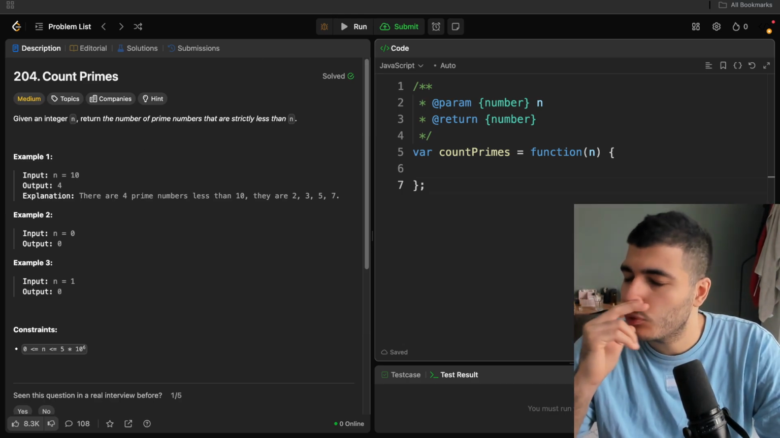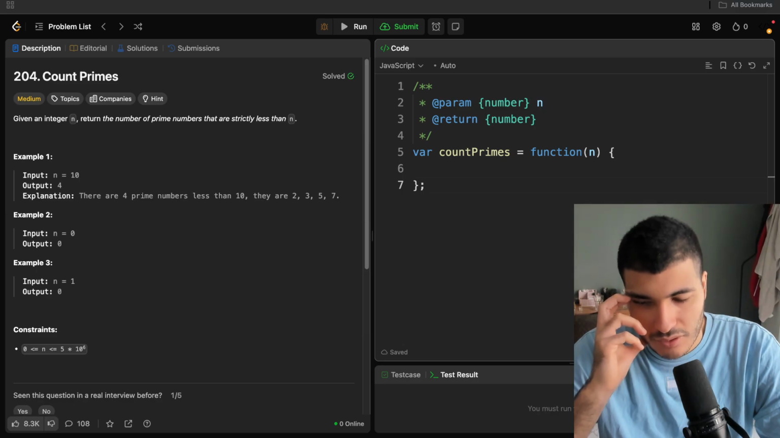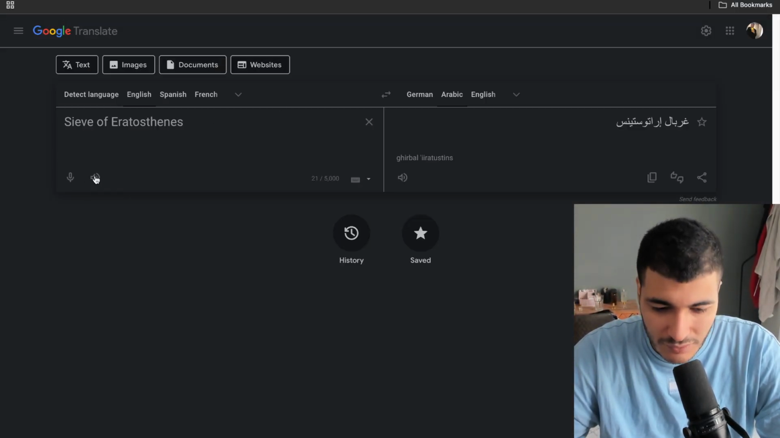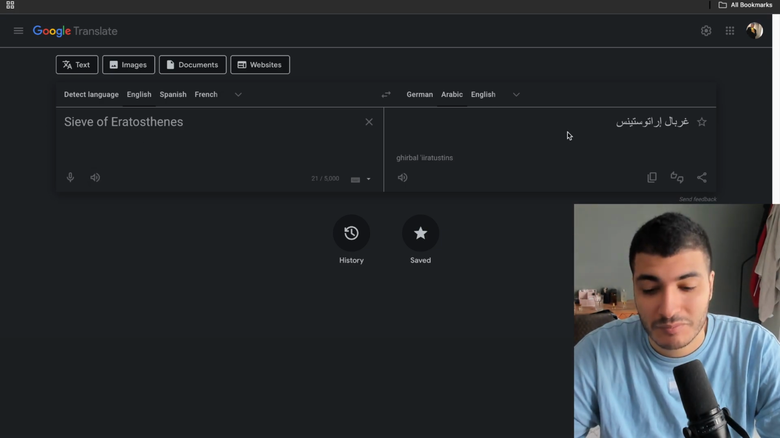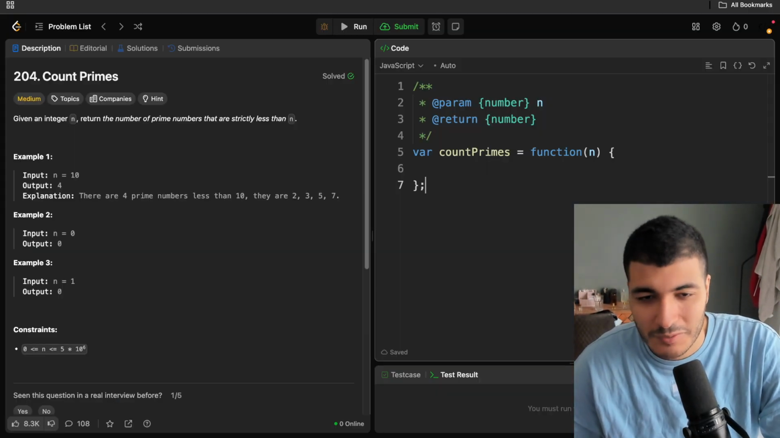There are multiple approaches to the problem, but I guess the most efficient one would be the sieve of Eratosthenes. I don't know if I'm pronouncing it right. Let me check. Sieve of Eratosthenes. Okay, I did pronounce it wrong. So yeah, let's go back here. It's the sieve of Eratosthenes.